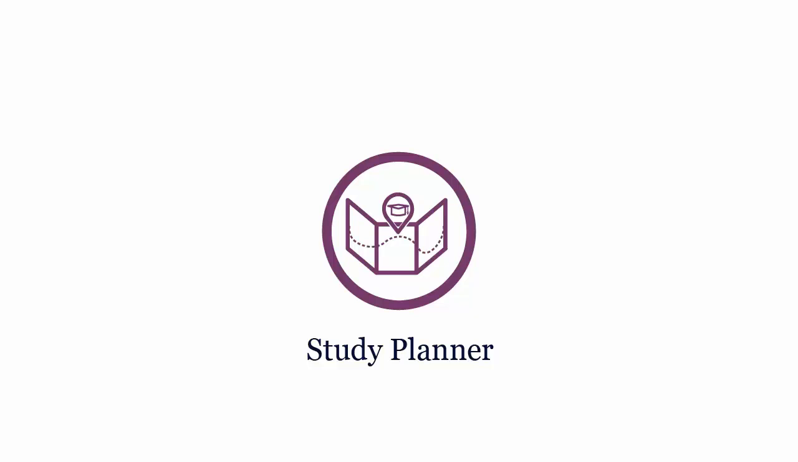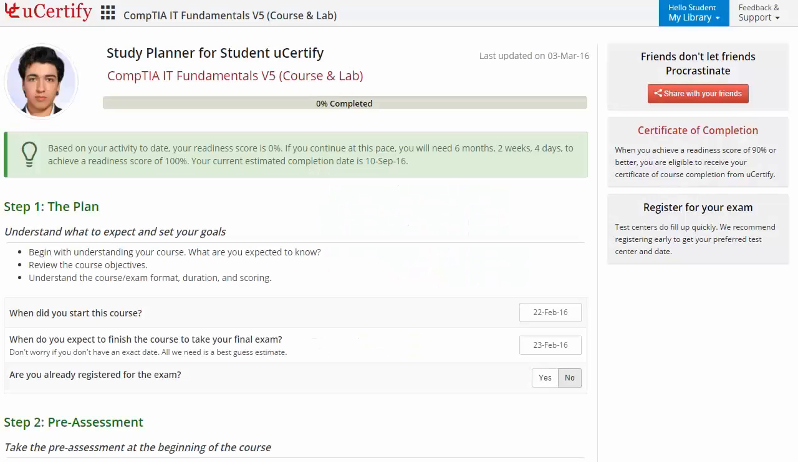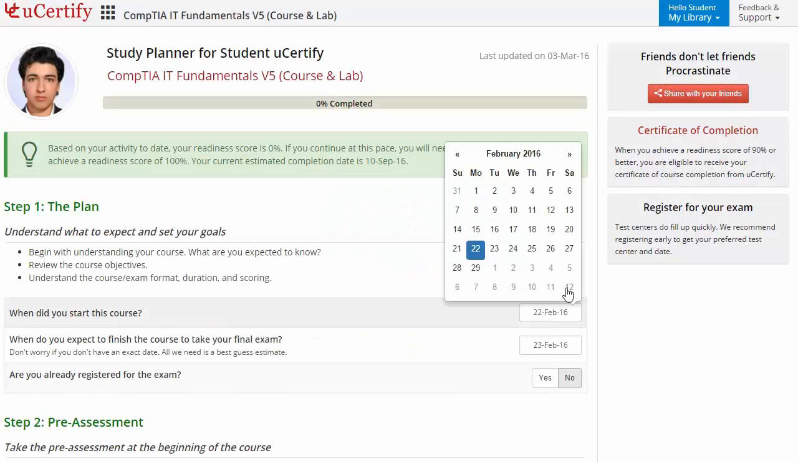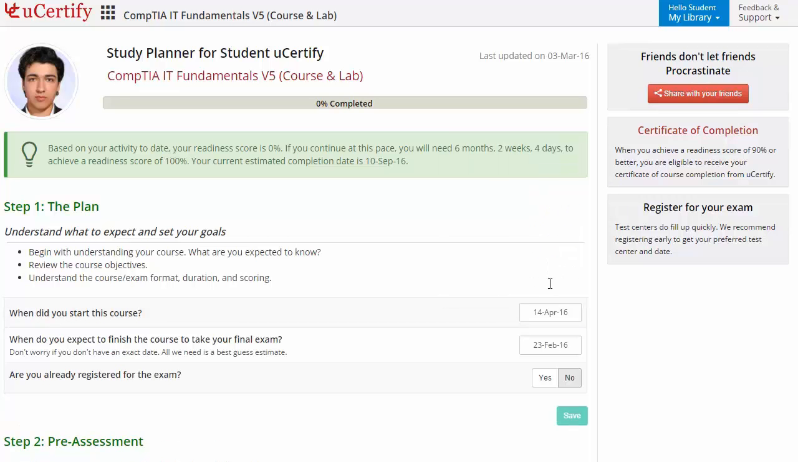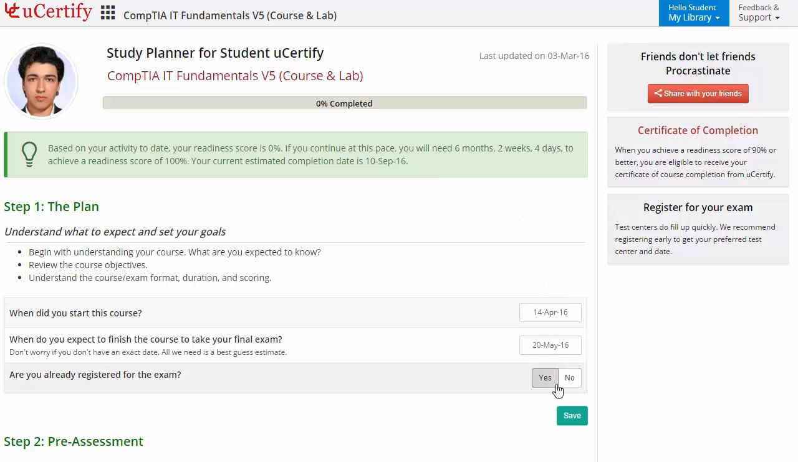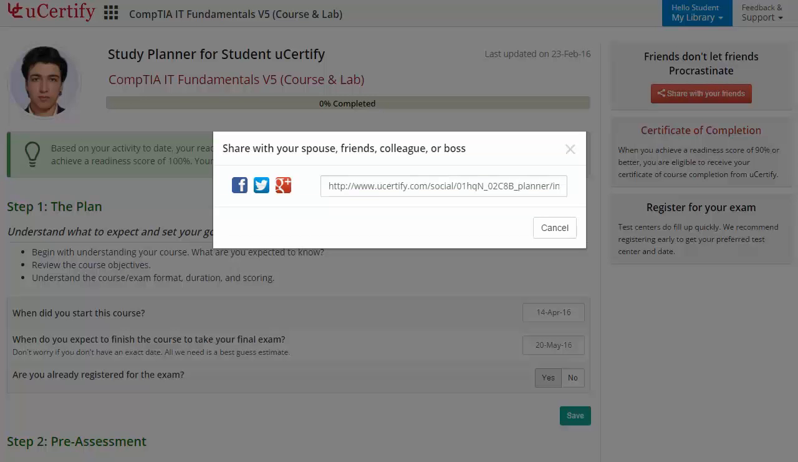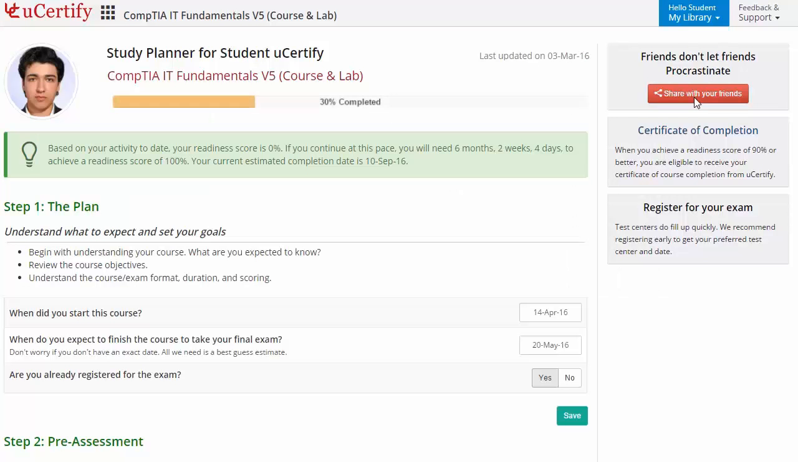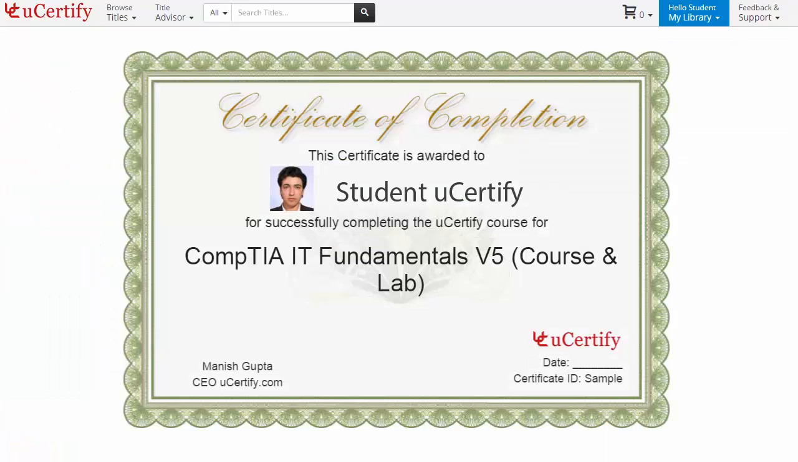Now, are you wondering how to manage your preparation for the certification exam? Then check out your certified study planner. Begin by setting up your start and end date to complete the course and then select your preferences. What more? With just one click, you can share your study planner with your friends or colleagues. Finally, once you achieve a readiness score of 90% or more, you will receive the certificate of course completion from U-Certify.